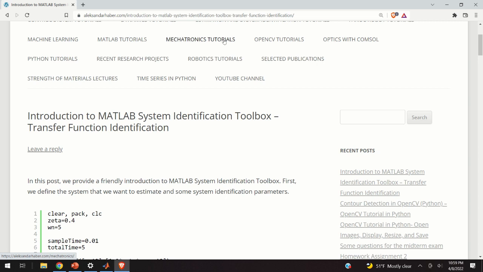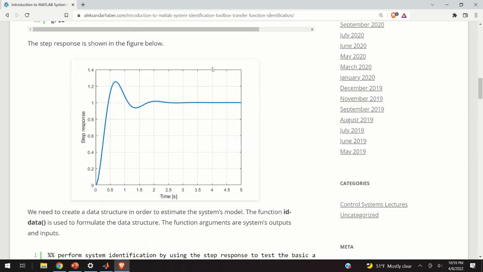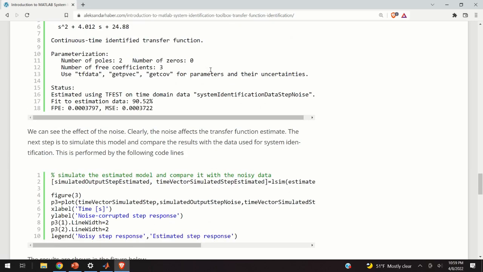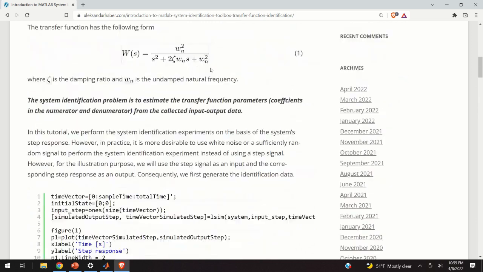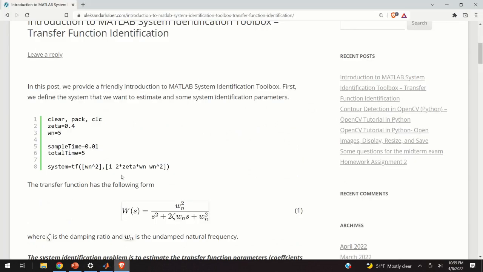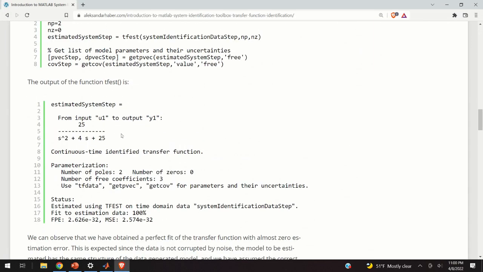Hello everyone. In this video, we provide a friendly introduction to MATLAB System Identification Toolbox. What you can see over here is the post I created that nicely summarizes everything that I will explain in this video. Besides explaining this post, I will also explain MATLAB codes that you can see over here. A link to this post is given in the description below.